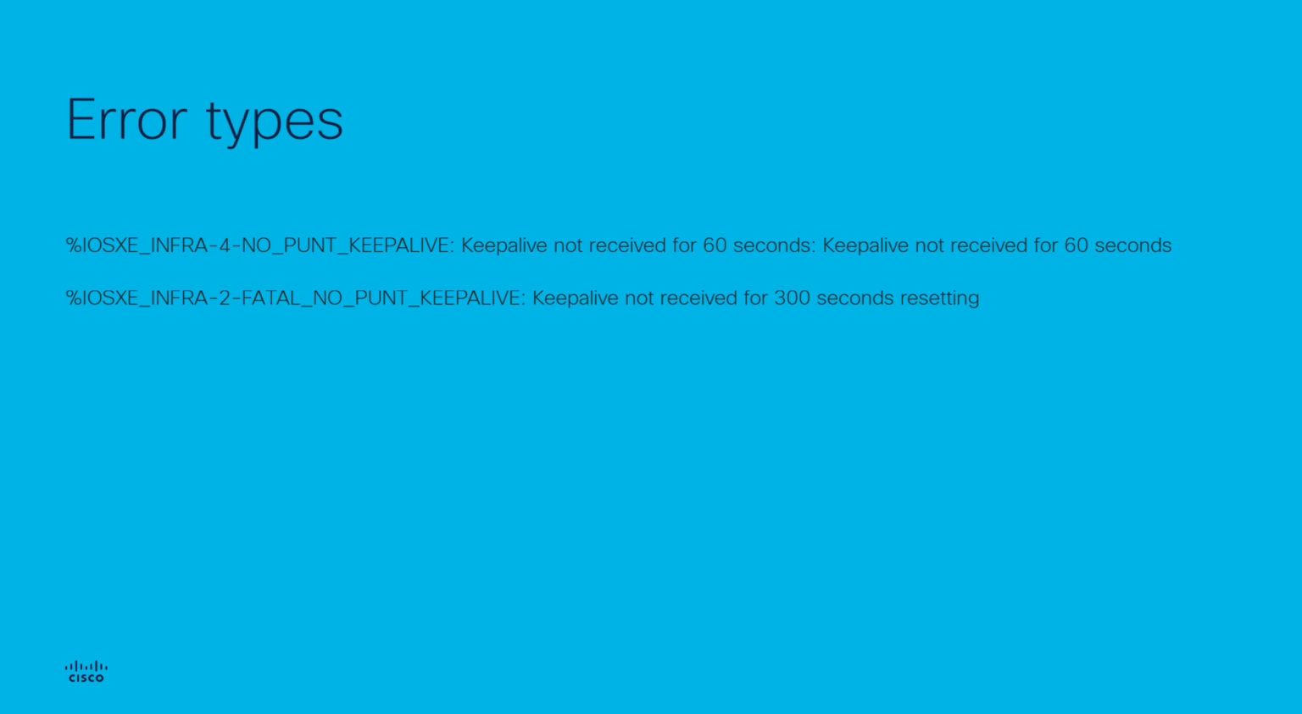No punt keepalive. The keepalive messages are messages that monitor the health of the path between the QFP and the RP. This path is critical for the system to operate. If these keepalives are not received within 5 minutes, you can see a critical log indicating that the device will reload. System resets in order to recover from this condition.